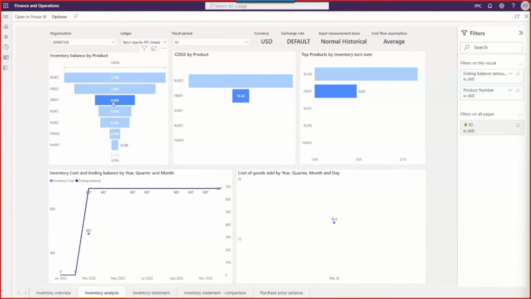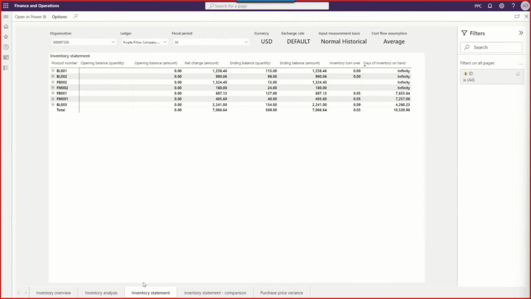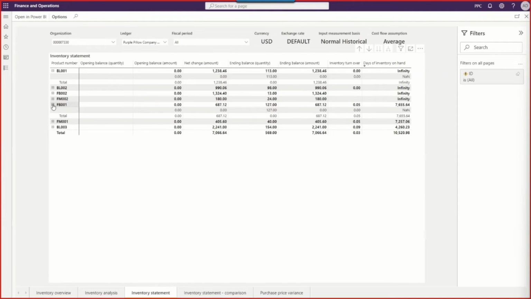Now, let's take a look at the inventory statement. The inventory statement shows a matrix-style report that you can expand and collapse to view the additional details for specific items. If I expand a specific item, I can see the details about the opening balance in quantity and amounts, the net change in amount, the ending balance in quantity and amount, as well as the inventory turnover information.